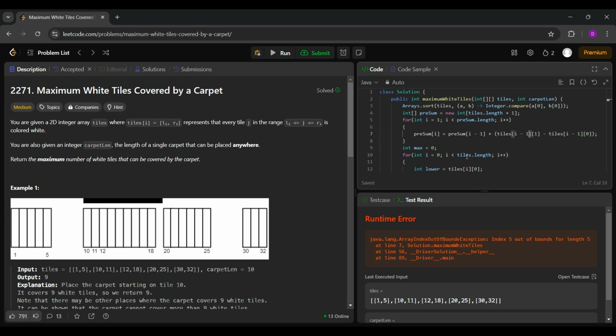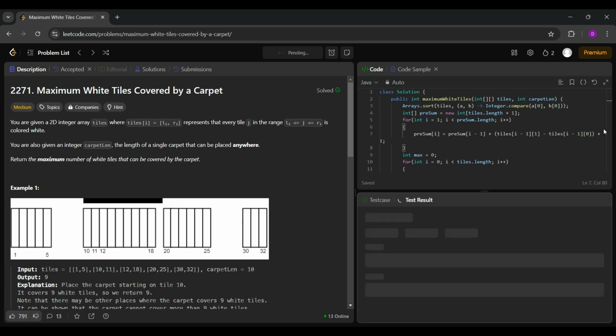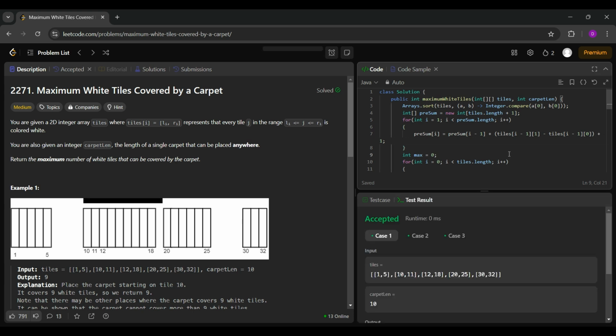One more thing we are missing here is, let's say I'm considering from 10 to 18, so 18 minus 10 will be 8, right? But here we are not considering 10, so I have to add 1 here. Now let's try to run it. Okay, so it worked. Now I will submit it.